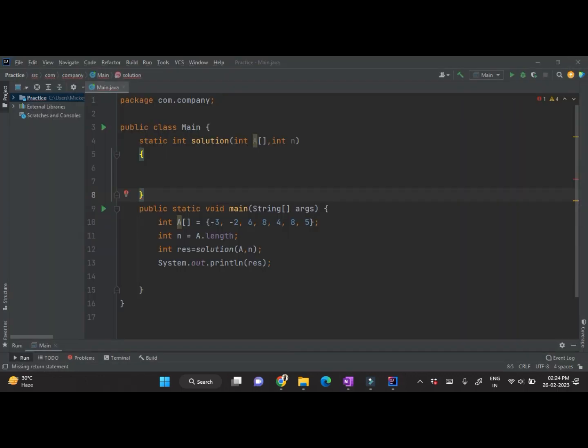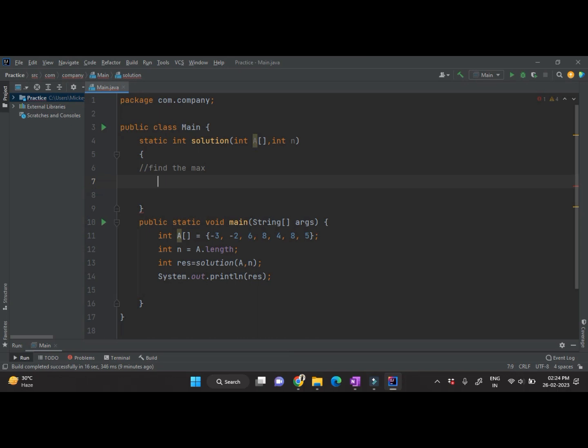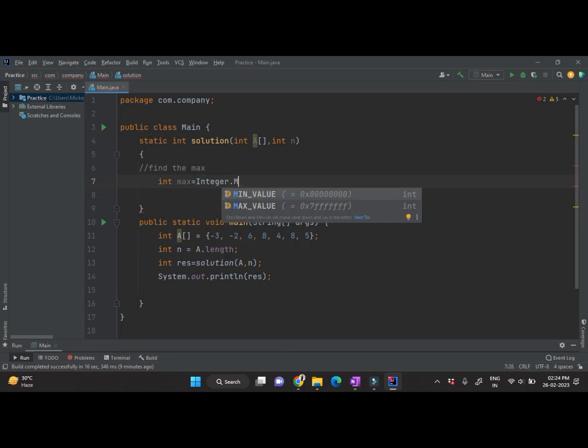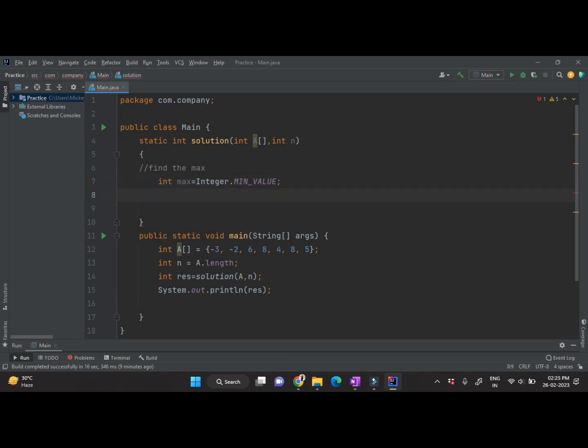I am using IntelliJ for coding in Java, and by all means you can use any IDE that is suitable to you and any programming language. First, let's find the max. This is very simple. I'll take a variable max and initialize it with the maximum possible value, which can be done by this method. It is a predefined function in Java. Then I'll get the count, so I'll create a variable count.